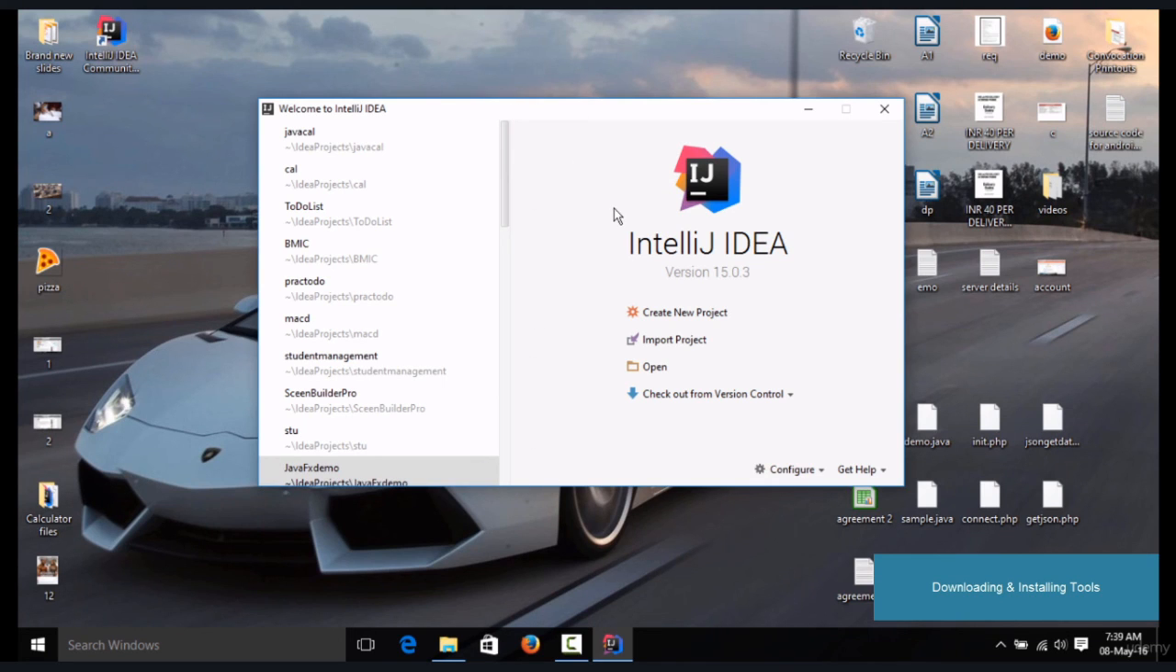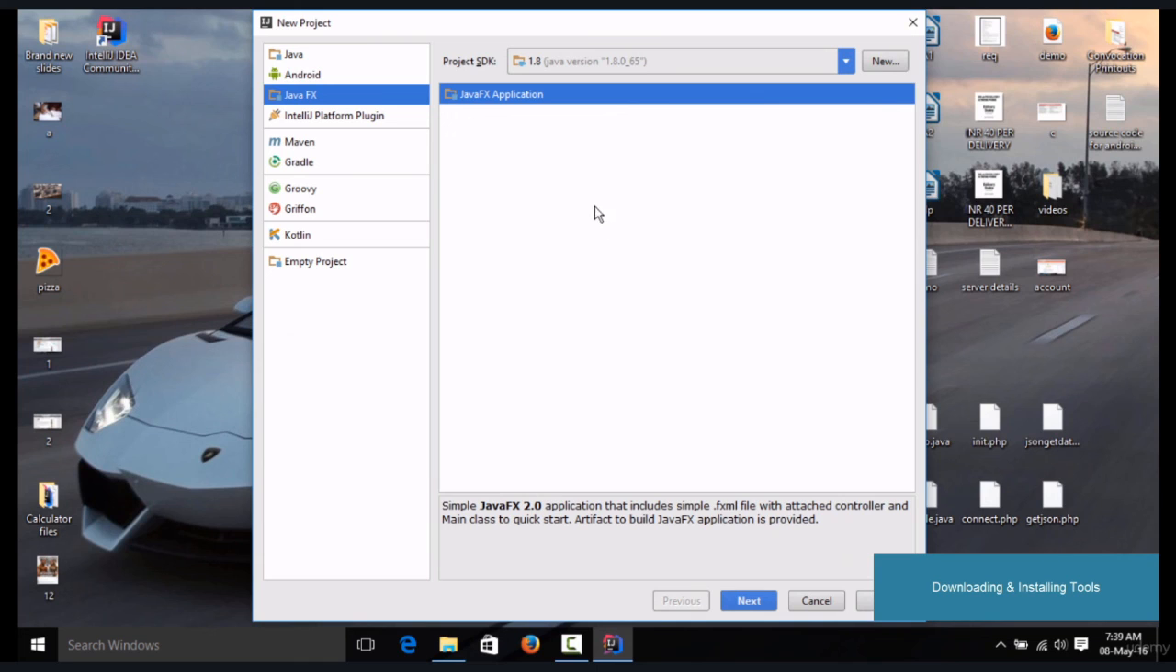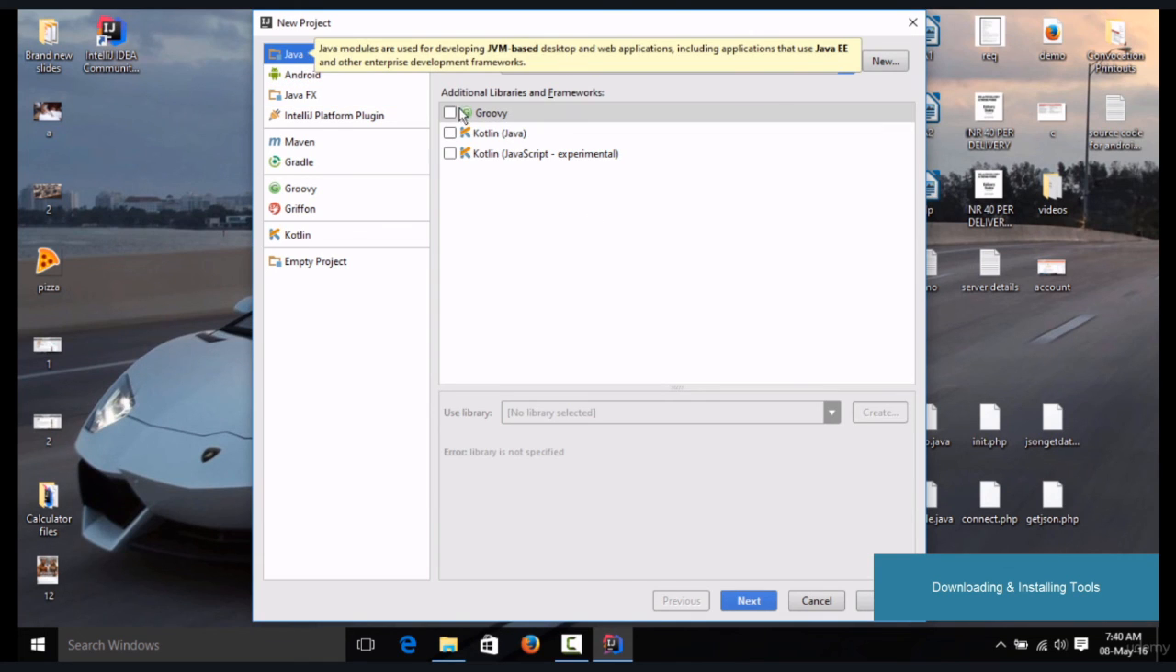So what you need to do is that when you install this for the very first time, you need to go to create new project. And when it asks you to create a new project, simply select the Java project. And after selecting Java, you need to set up the project SDK. Now, whenever you are running this for the very first time, there is no version selected.